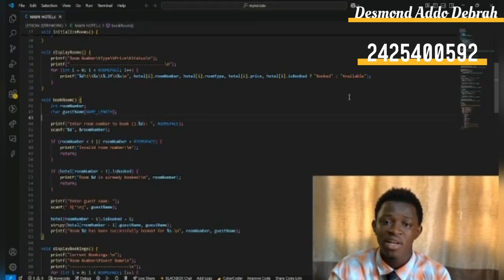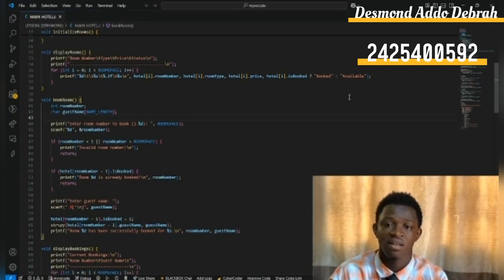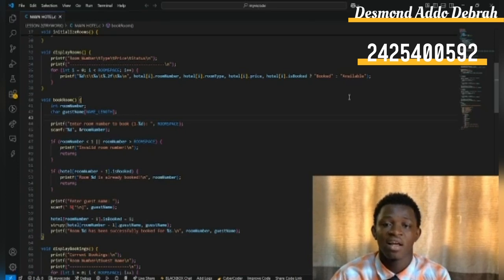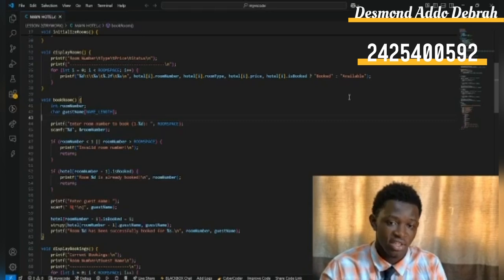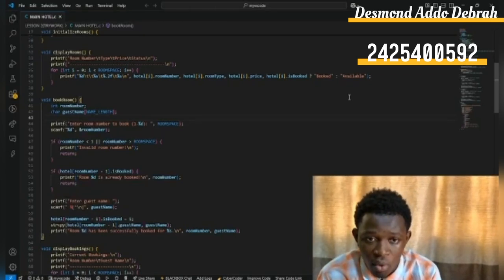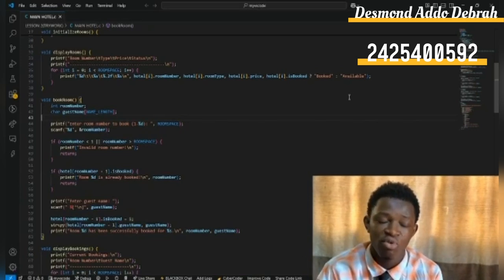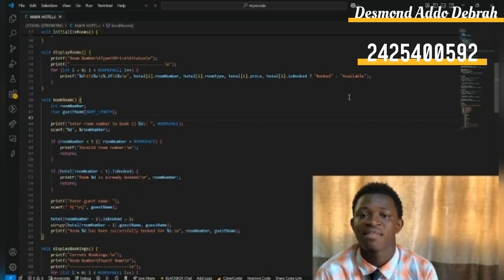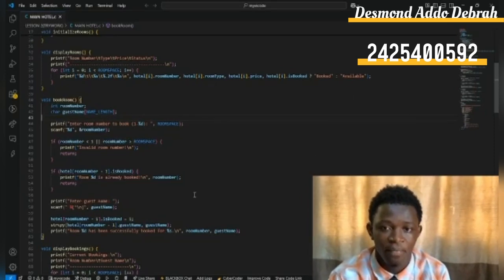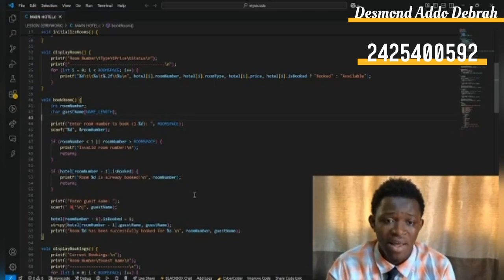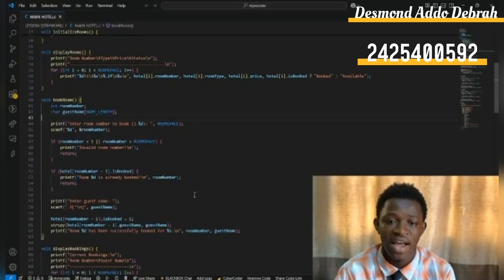It checks if the room is already booked. If it is, it prints an error message and returns. The array index starts from 0, so room number minus 1 is used. If the room is available, it prompts the user to enter the guest name, then reads the guest name using scanf. It marks the room as booked and stores the guest name in the hotel array. Then it prints a confirmation message indicating that the room has been booked for the specified guest.